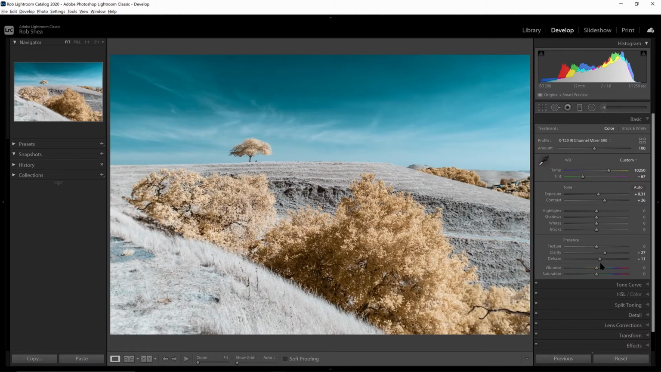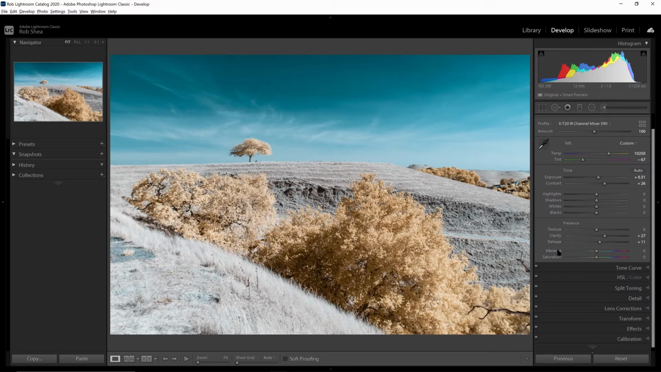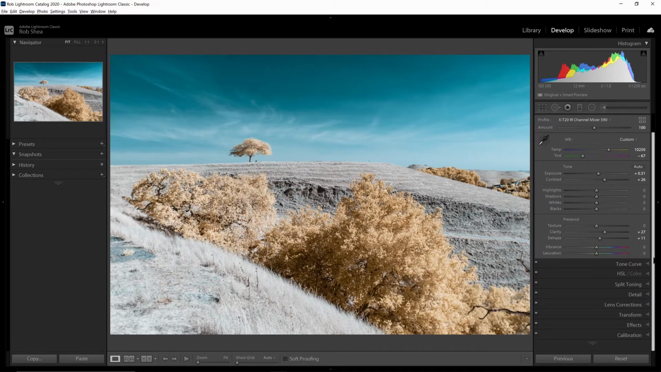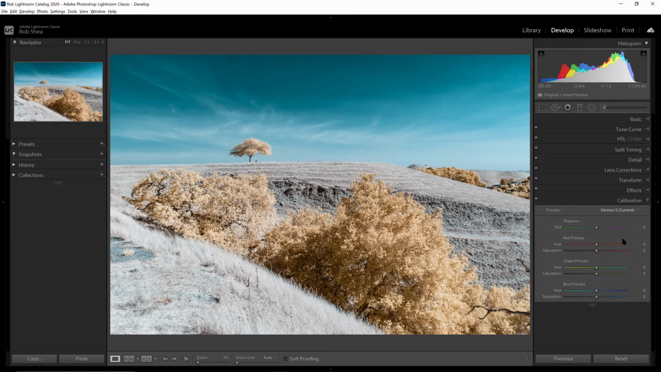Okay, now that I've addressed the contrast, the next thing is to look at the colors. And there's a few tools that I can use for the colors. So the most common ones will be, of course, your vibrance and saturation. But if I want to manipulate the colors, I can use the HSL capabilities, and I can also use calibration. So let's start in calibration and start to make some changes here.